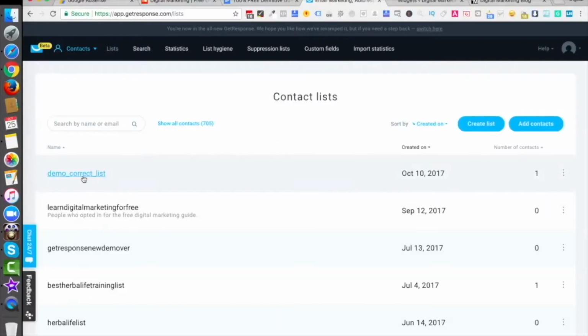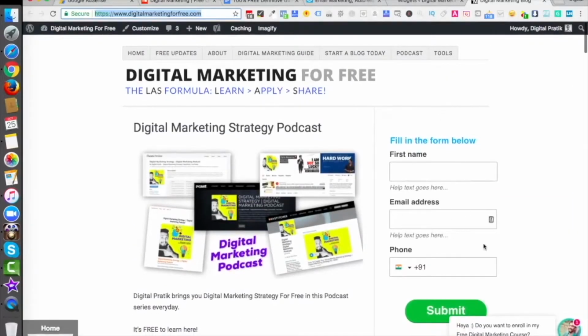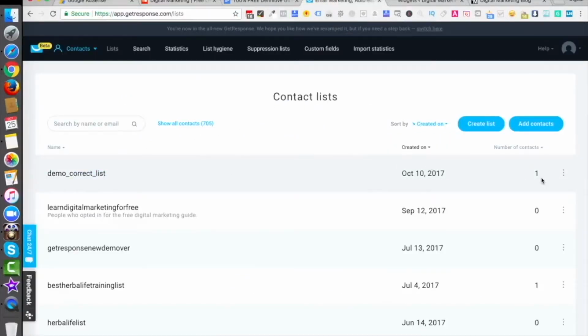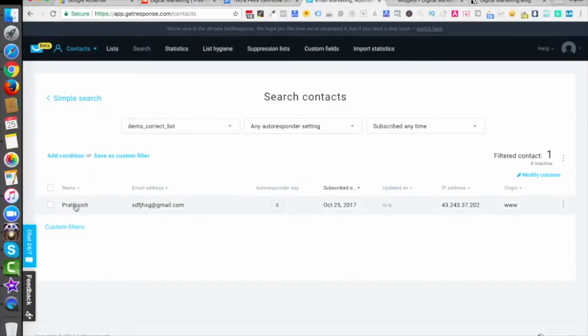And now over here you see all your lists. So demo correct list is the one where all our leads are gathered when somebody enters their name, email and phone number right over here. As you can see, number of contacts is 1. Let's click on demo correct list. And as you can see, the name and the email address which we entered are right over here. Autoresponder date, don't worry about that.